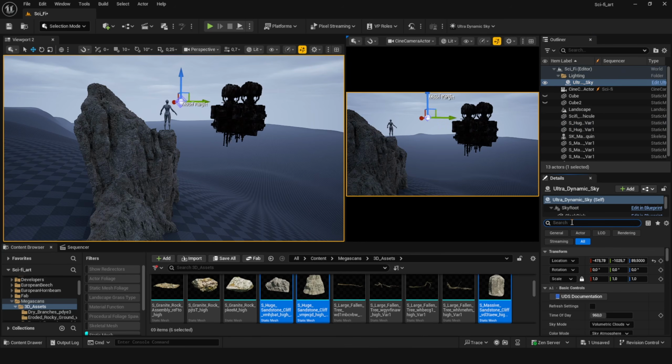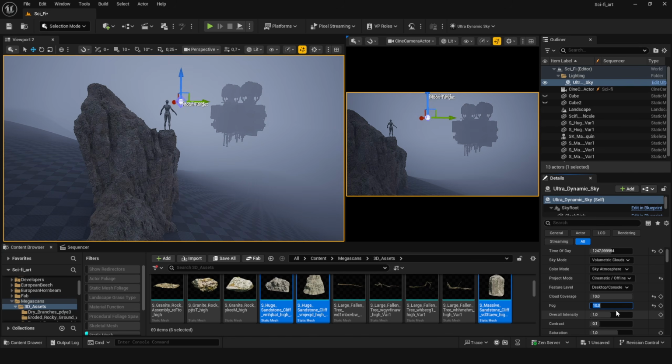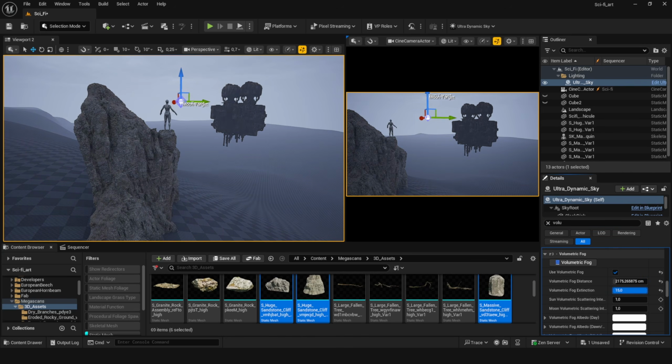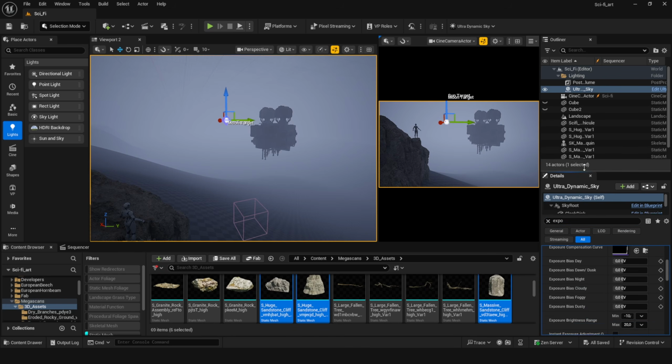Inside Ultra Dynamic Sky, I also start setting up the fog, making sure that volumetric fog is enabled. And honestly, at this stage, there is no right or wrong setting. The main thing is to experiment, play with the sliders, and adjust everything based on the look and atmosphere you want for your scene. I also realized that I forgot to log the exposure on my scene, so I fixed that now.